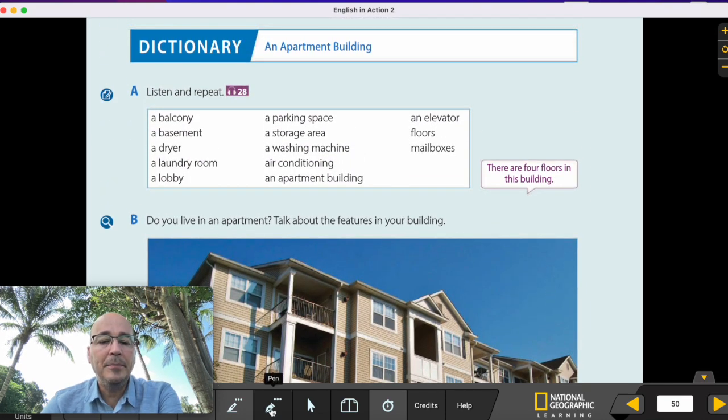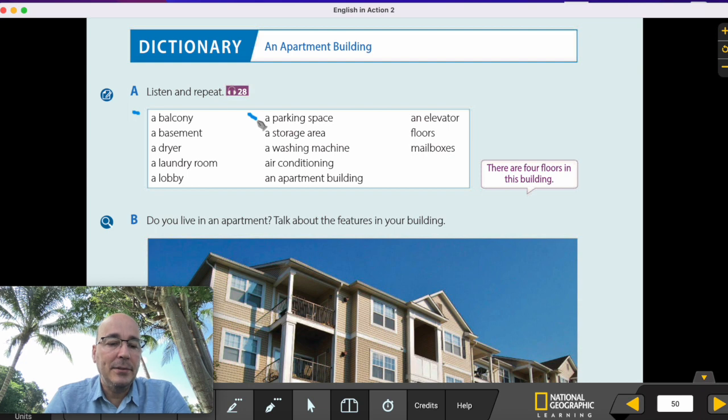Okay, we have balcony. I already explained balcony. Let me explain the parking space. Okay, usually you need a car. I mean, if you have a car, you need a parking space assigned to your apartment, right? Sometimes you have one parking space assigned, or sometimes you have two. It depends, right? For apartment buildings, you usually have elevators. If it is a small apartment building, you may not have it.